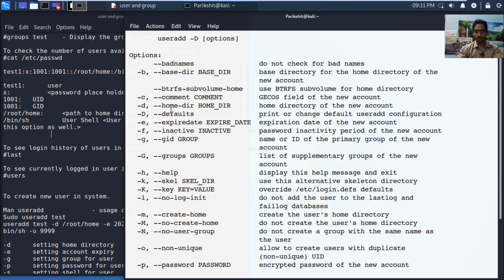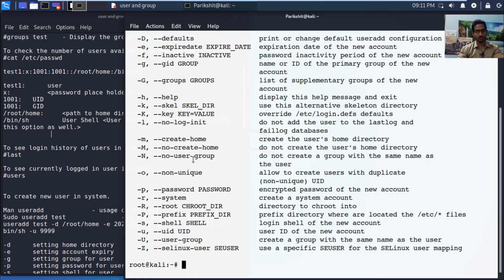You can specify the home directory by using the -d option. You can set the expiry date of the account by using the -e option. You can also specify the group ID or user ID by using -g, or if you don't want to create the home directory, you can specify the -m option. If you want to give the user a password, you can specify -p. For the chroot directory there is the -r option, and similarly there are other parameters that you can use according to your need. This way you can use whatever parameter you want.